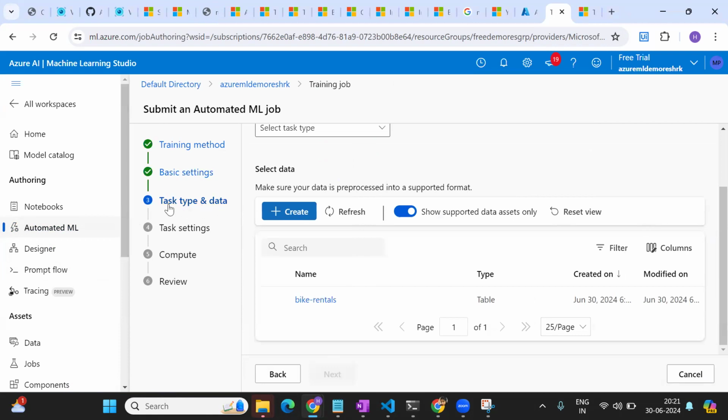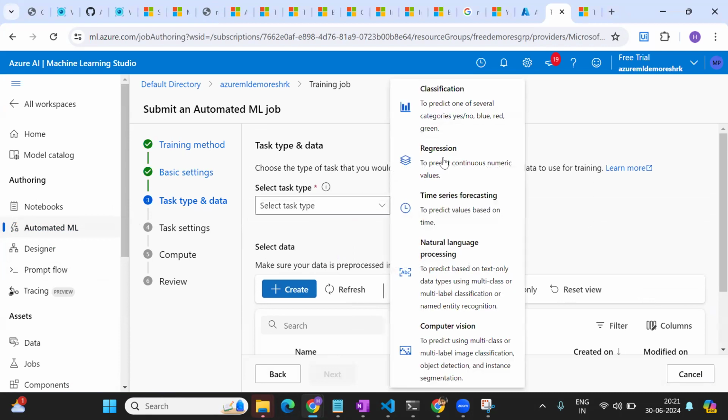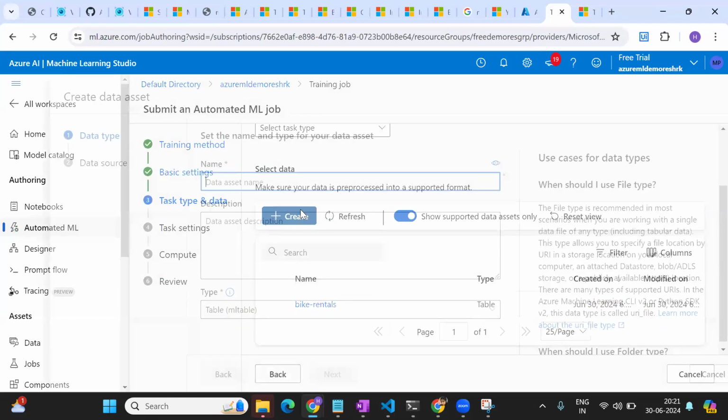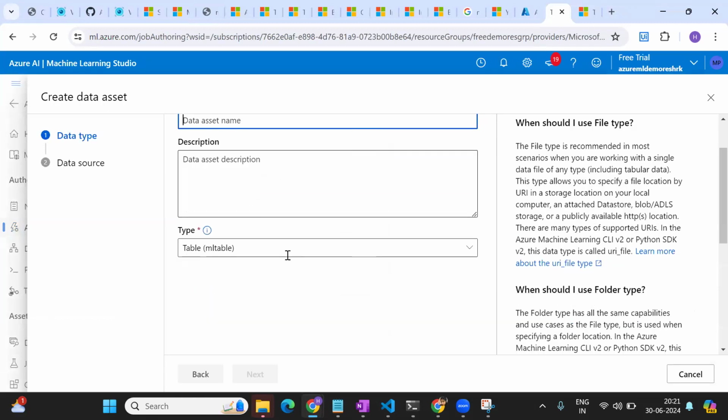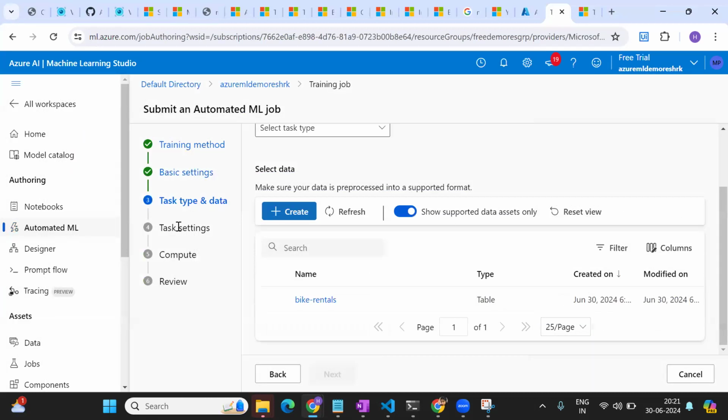And here you can see task type and data. In this case, the task type is regression, because the model type we are using is regression, as we are trying to predict the numeric value of the bicycle rentals, correct? So go for regression, and then you have to select the data. For selecting the data, you can just give the name of it and then click on next.